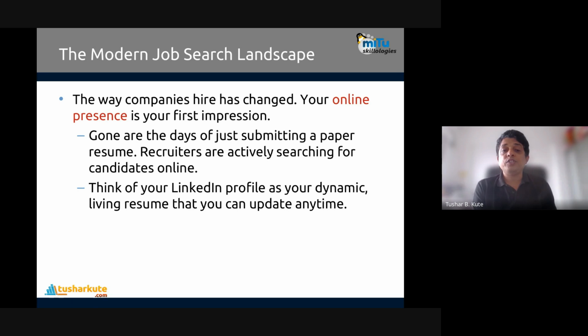Gone are those days of just submitting a paper resume. Recruiters are actively searching for candidates online now, and this is the truth. We also do the same thing. We have special software by which you search their platforms online from LinkedIn, and we get a summary of the LinkedIn profiles from this platform. LinkedIn is a public kind of resume that is available. It's not that we can see it only after connecting. Anyone can see the profile online on LinkedIn. So the online profile is one of the first impressions that we should prepare for.